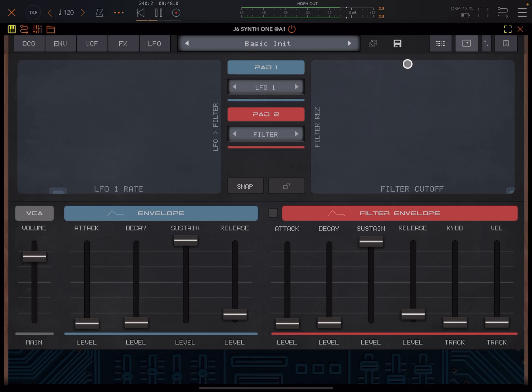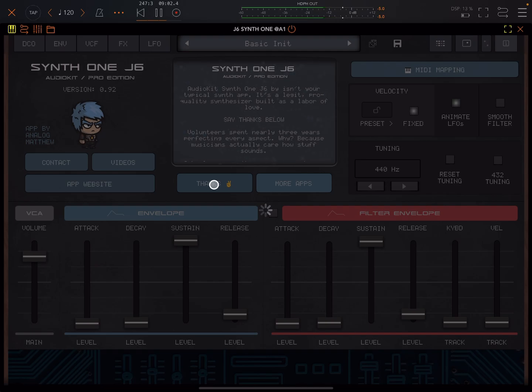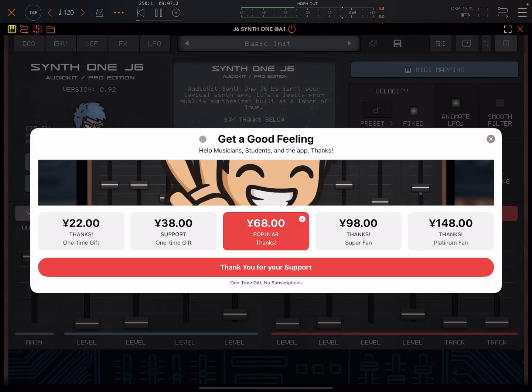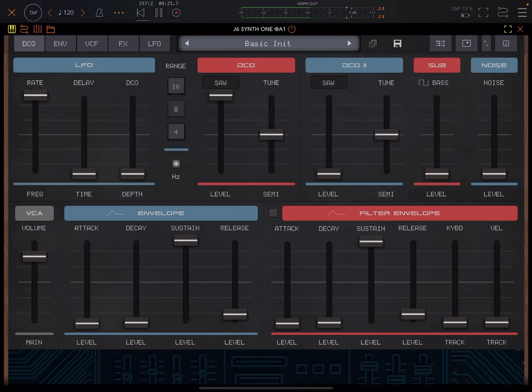If you click on this info button, you can jump over to the website there, and you can support the developer if you want, and if you have the money, by tapping on thanks, and that's going to open up an option. Maybe that only works in standalone. I know, there we go. So you can make a donation in the app if you want, or you can go to the website and make a donation, which would have less fees for the developer. Okay, let's go back to the oscillator page.